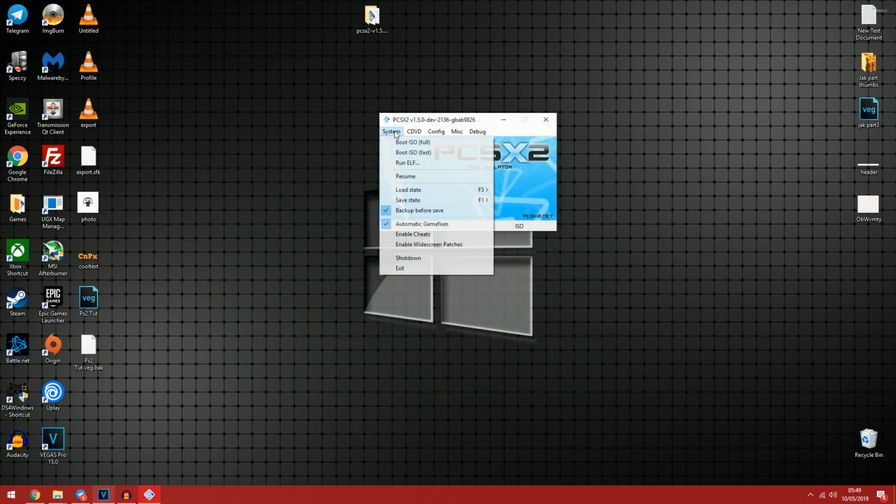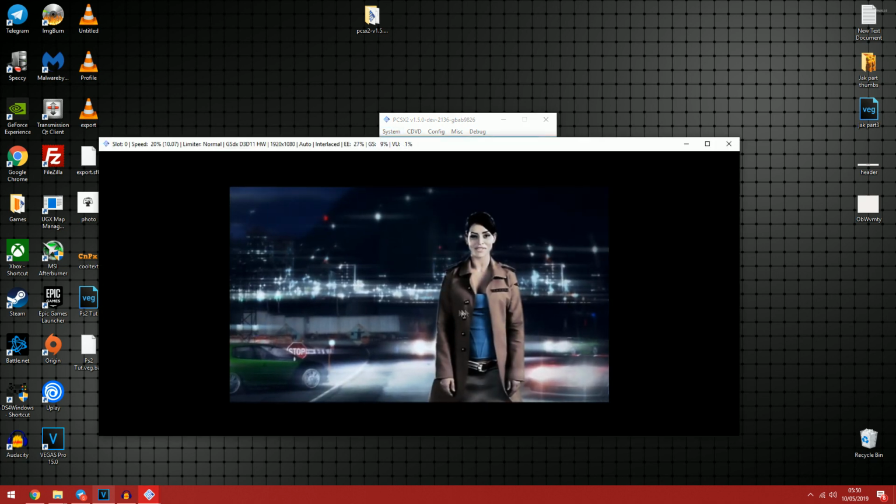Close that window. And if we do load state, slot zero. Exactly where I was before.